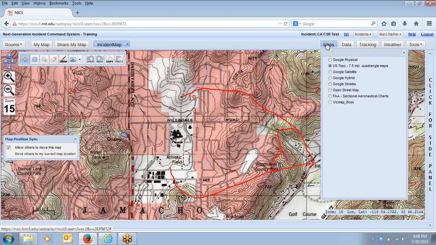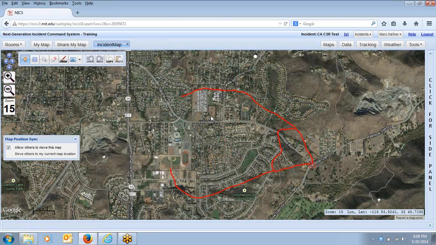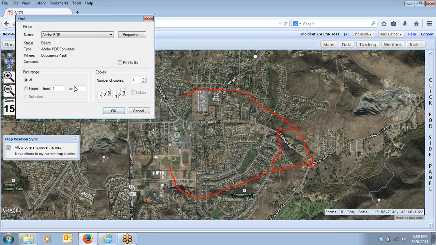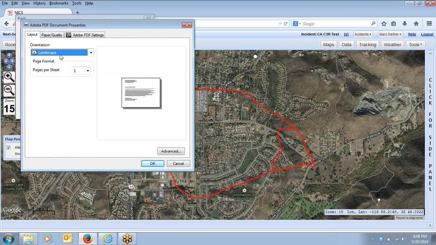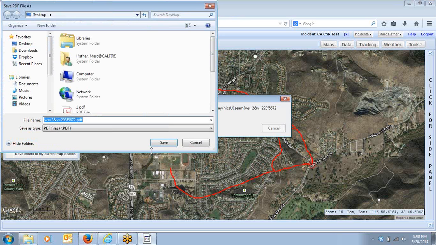Let me show you what it looks like also in this satellite imagery. So I used the hybrid because it has street names in it for reference point. I changed it. It's still a zoom level 15. I can go ahead and click Print Map. It's the PDF. I happen to know that it's still on landscape. When I click OK and OK, it will publish it.